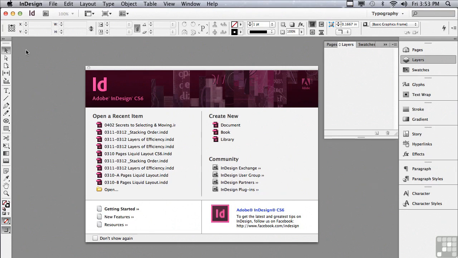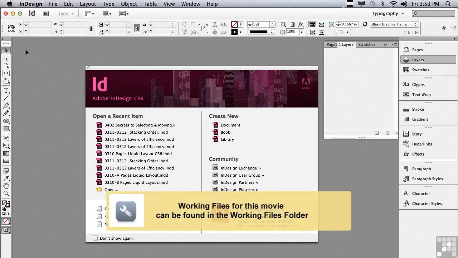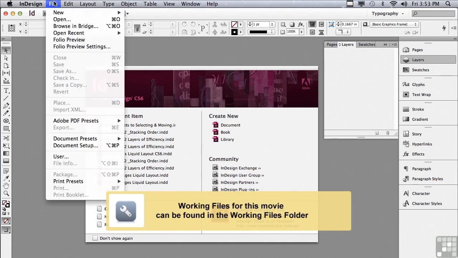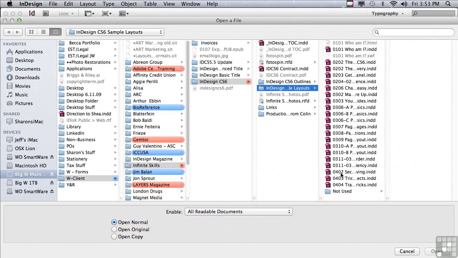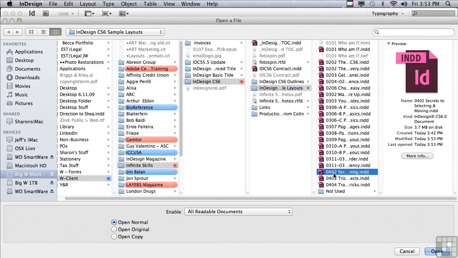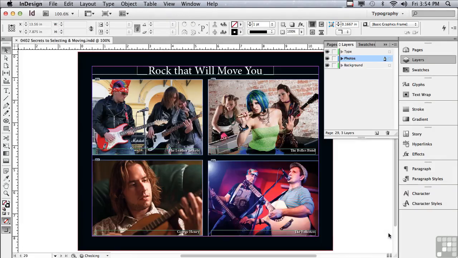In this lesson, we're going to discuss selecting and moving objects. If you'd like to follow along, go under the File menu to Open, and in the Sample Files folder, go to 0402, Secrets to Selecting and Moving, and just click Open. How do you select an individual object?